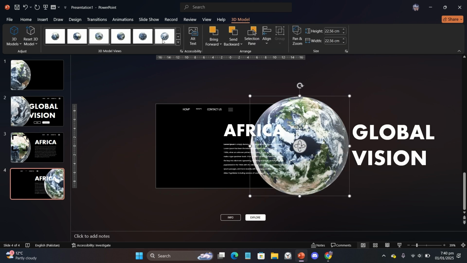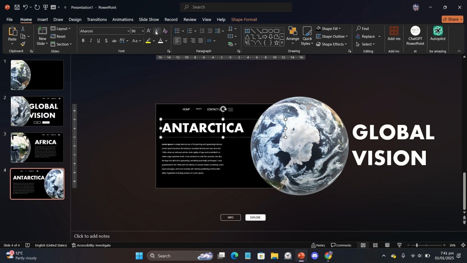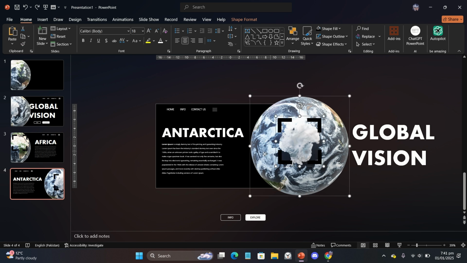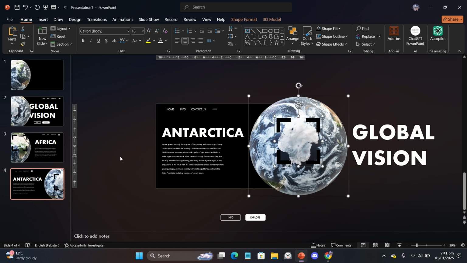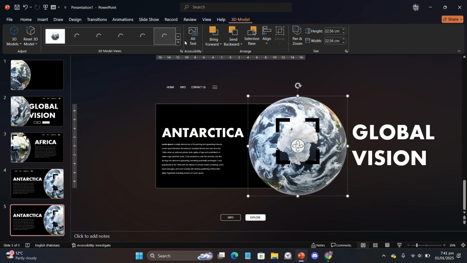Just rotate it a bit to see the other continent, and we're gonna change the name of the continent. Decrease its size. Then you have to insert your content text and move the camera arrow onto that art.